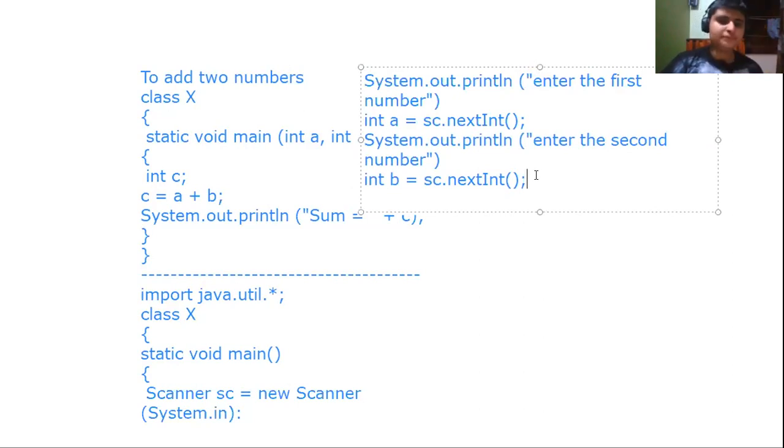So only the input method differs. Whereas here you are saying static void main int a comma b, here you are saying static void main empty bracket. You are defining the scanner. Int a equal to sc dot next int, b equal to sc, then c equal to a plus b. Only the method of input is going to differ. The program will be the same.